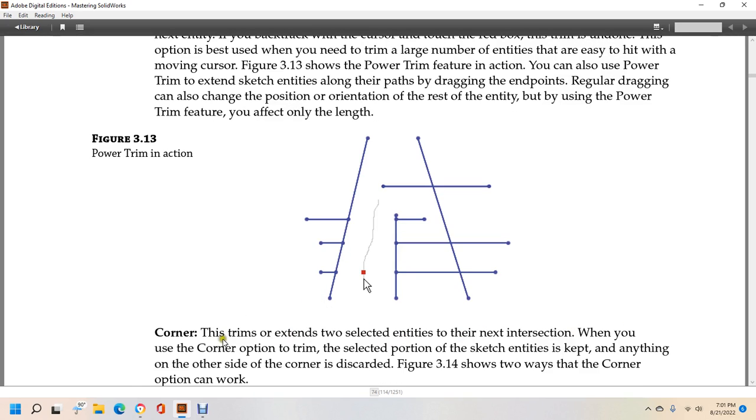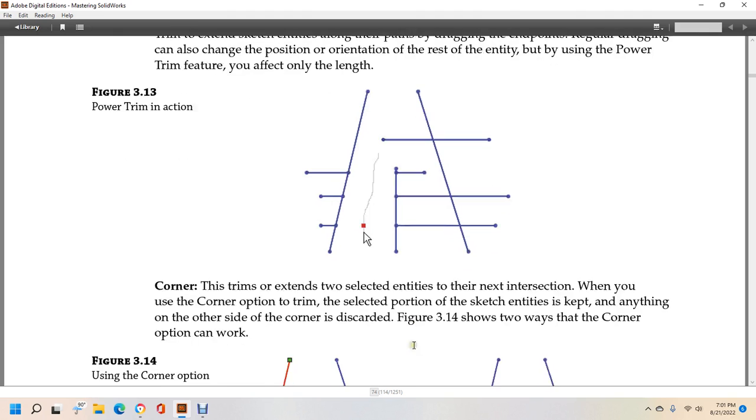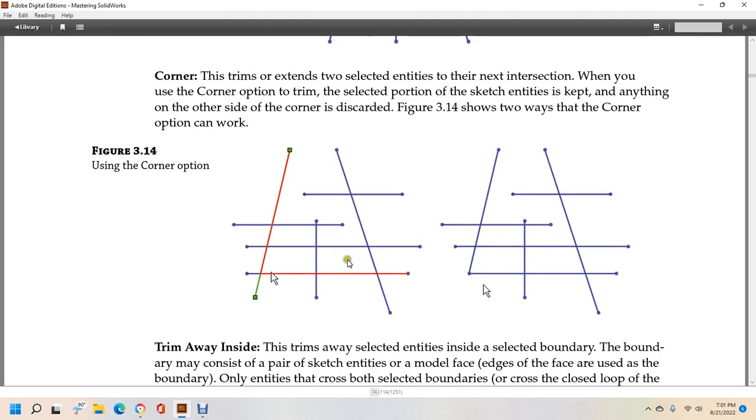When you use the corner option, the trim extends to the nearest intersection. The selected portion of the sketch entity is kept. Anything on the other side of the corner is discarded. There are two ways the corner option can work.